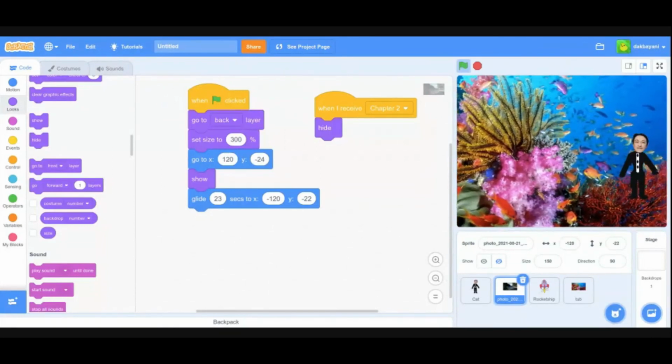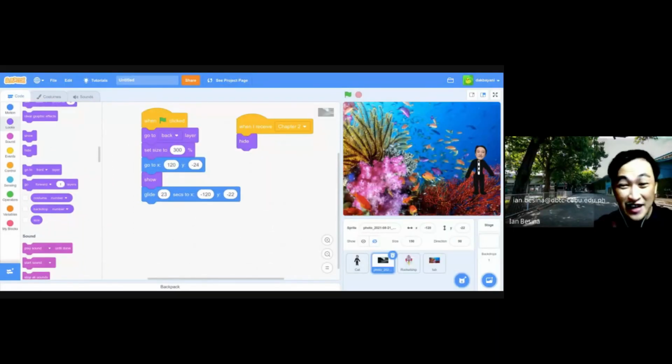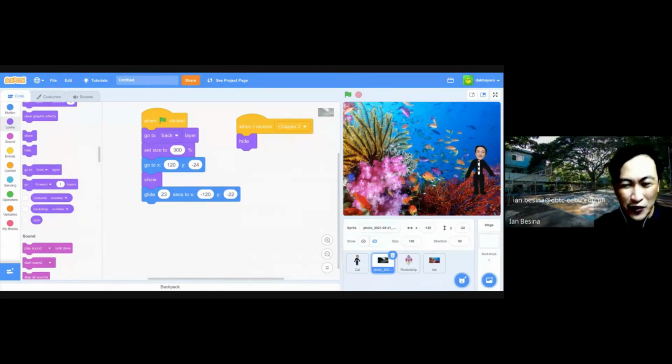All right? The rest, you can add already. So you know how to add the sound. If you need to speak, you can also add the sound. When the flag is clicked, you can put your voice by simply recording them. But we can discuss that at a later time.